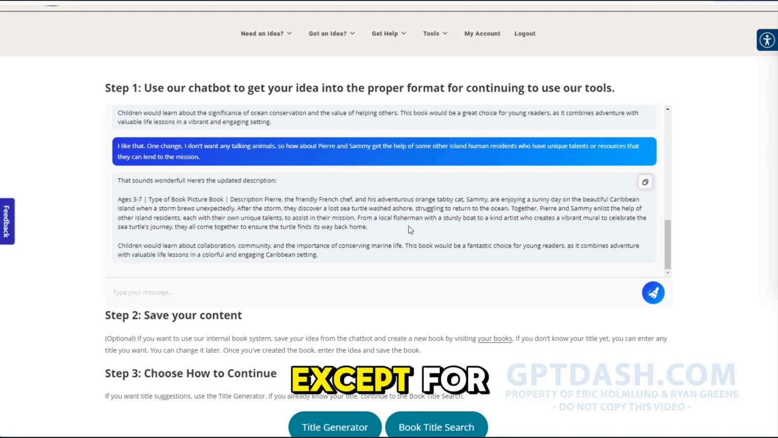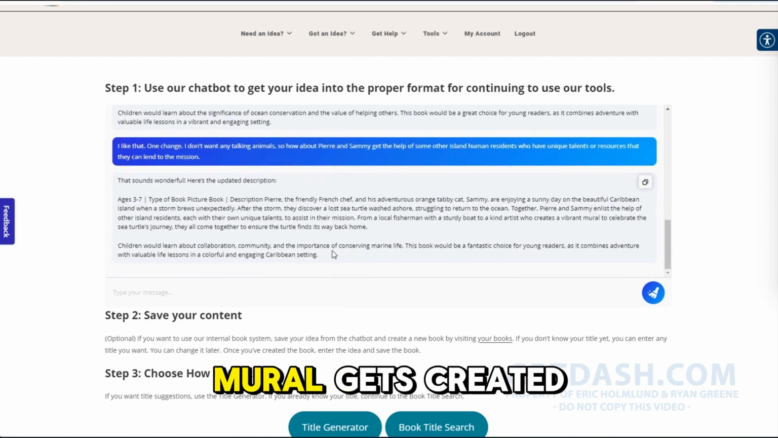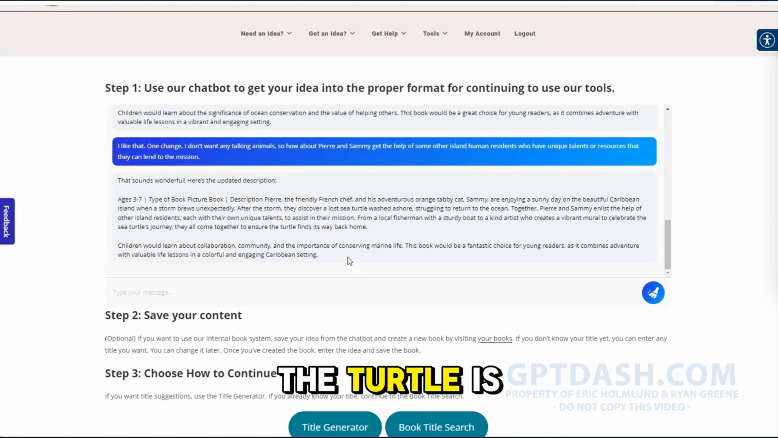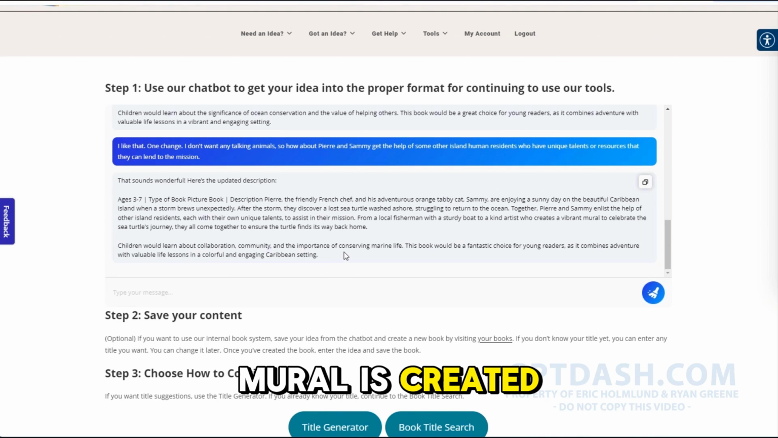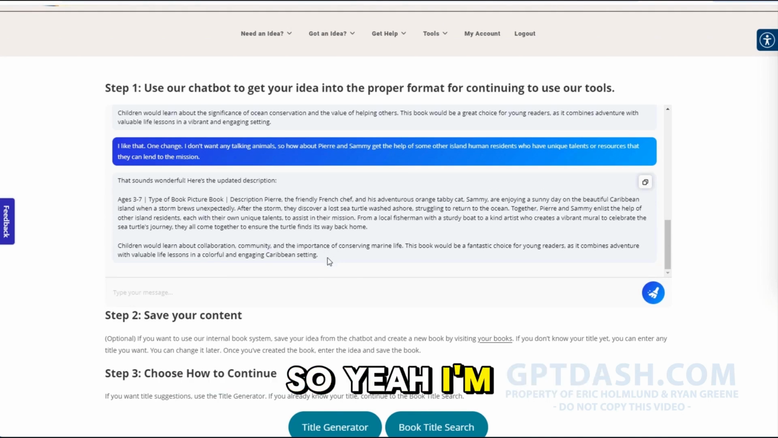I like that, except I don't know that a mural would need to be created as a part of this story. It'd be kind of cool, though. I can always tweak that as the story comes together. So maybe the mural gets created after the turtle is released, and maybe the mural is created right there at Pierre's restaurant. That would be cool. So yeah, I'm going to go with that.